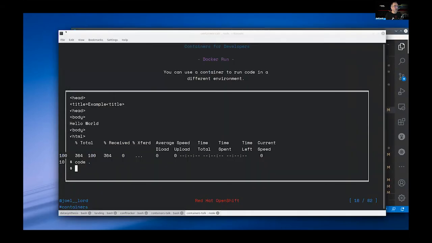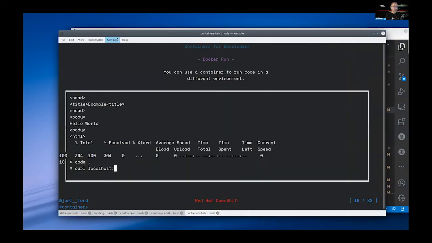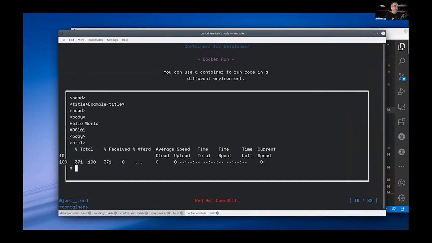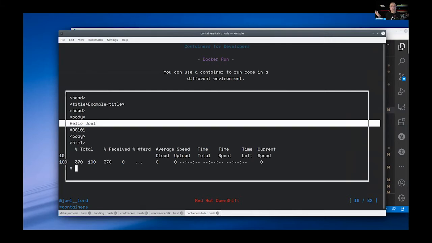So if I do a curl localhost 8080 again, you can see that it appeared. So it's there. I also had curl localhost 8080 name equals Joel, and it's just PHP, so it works. Cool. How cool is that? Like immediately I'm able to run an Apache server with PHP.